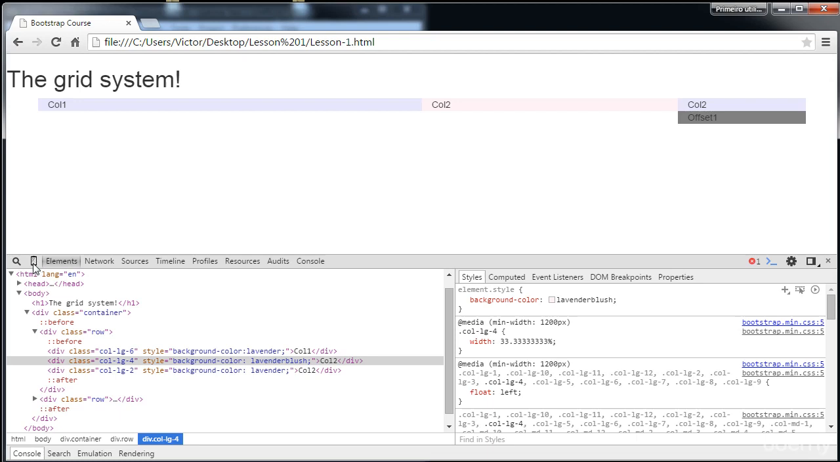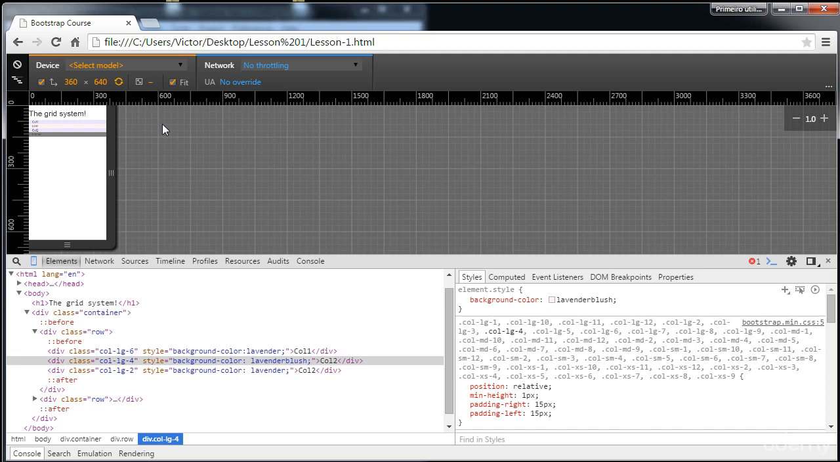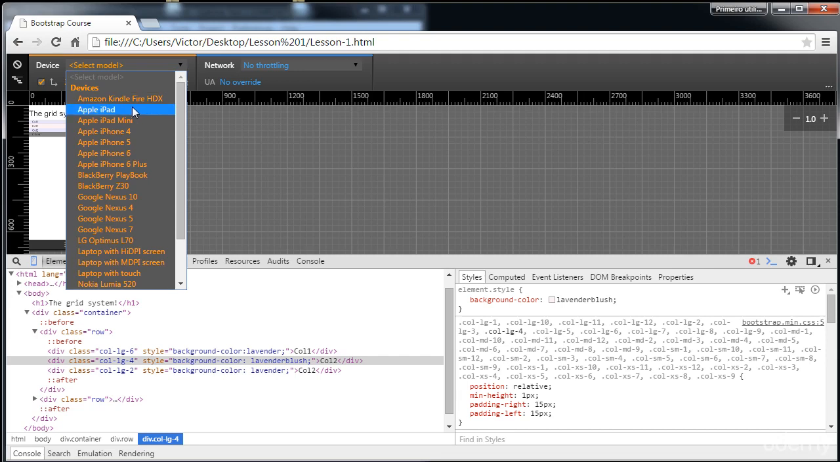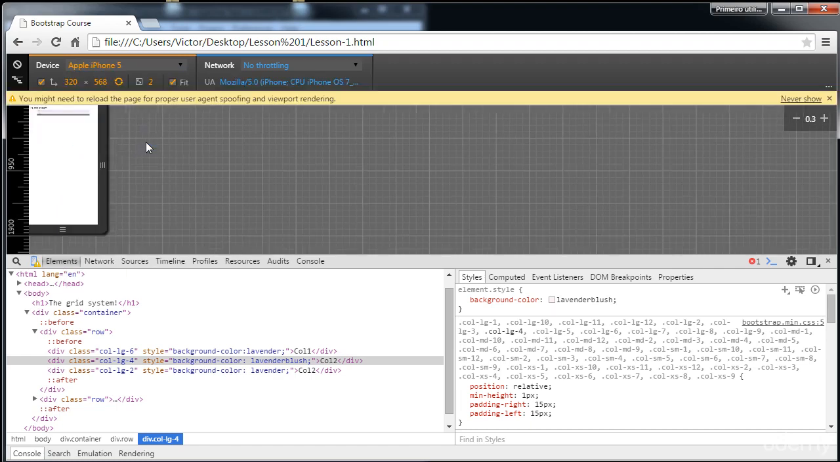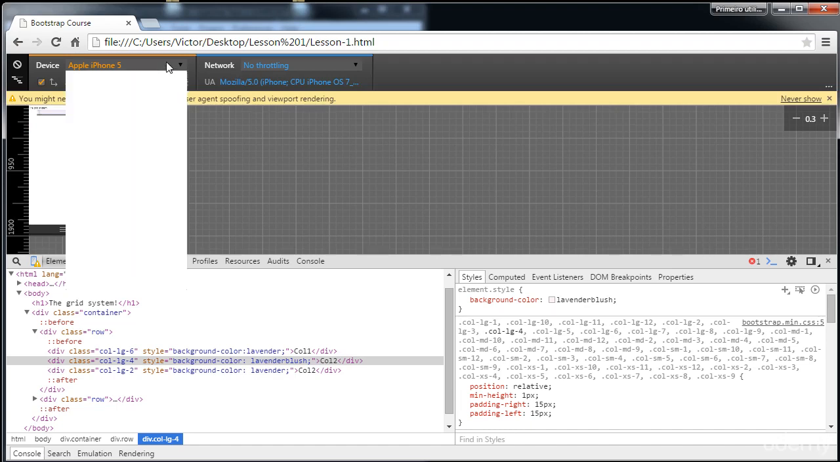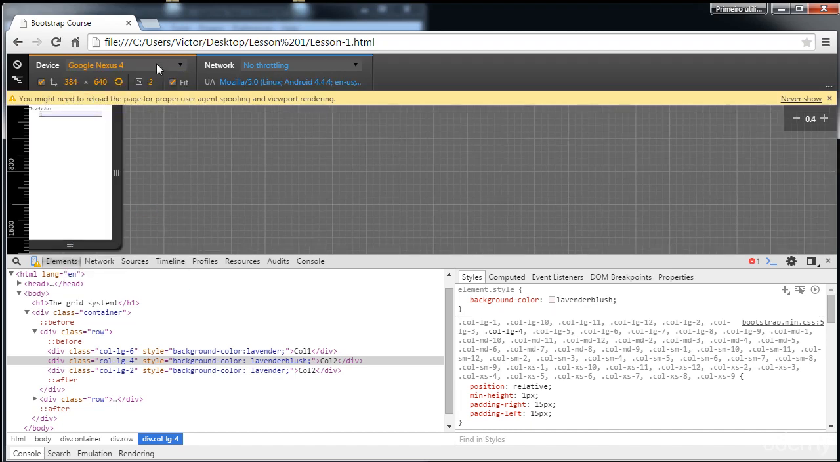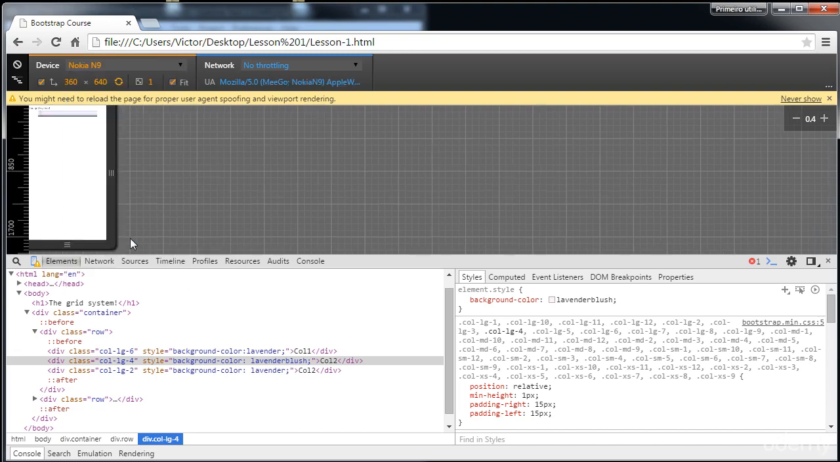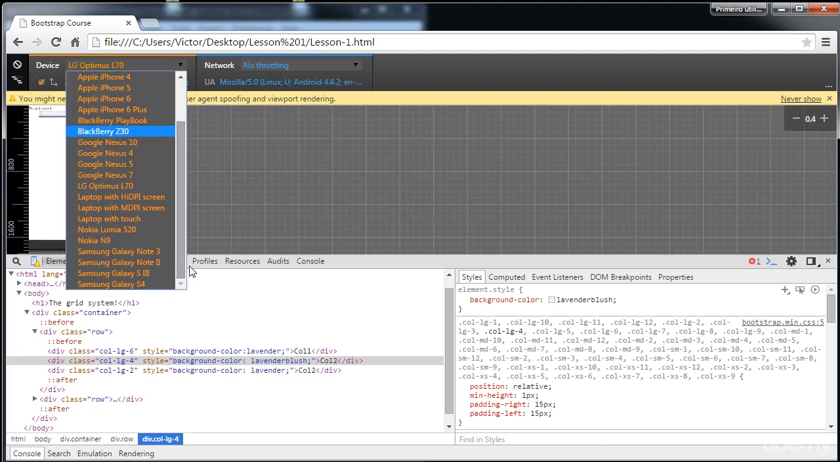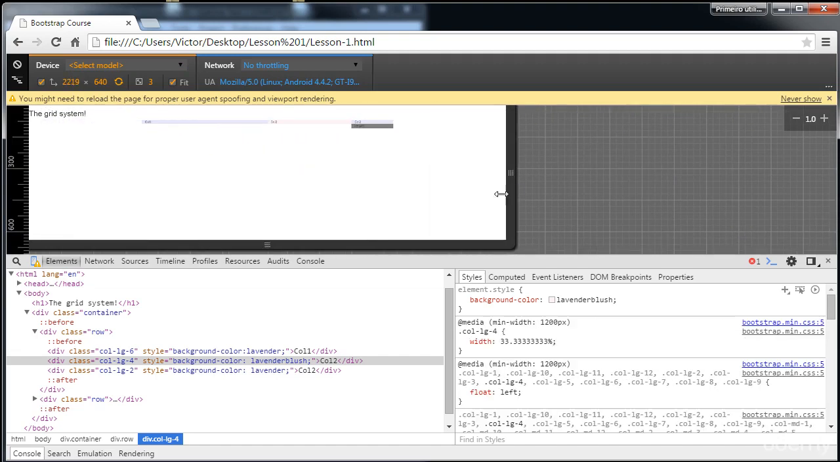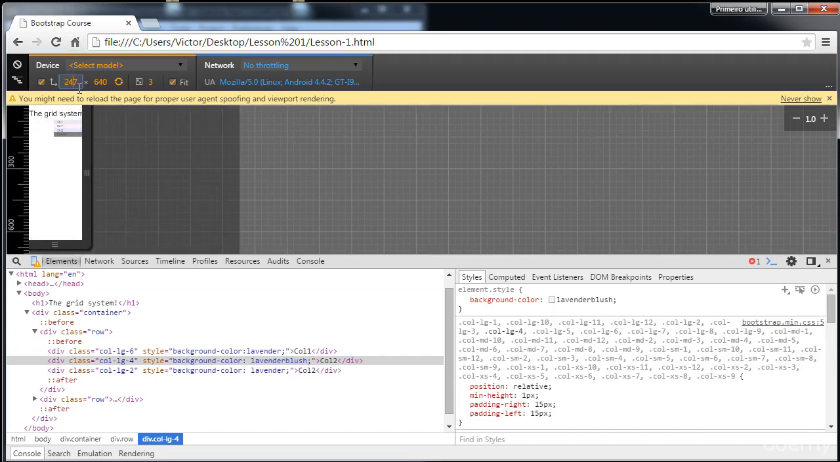You even have an amazing feature on Google Chrome, which is this icon here, like an iPhone. If you click it, you'll have all the different sizes that you want to try your website on. So let's say I want to see how my website is presented on an Apple iPhone 5. There it is. Or on Google Nexus or Optimus L7. You can try all these devices and see how your website is presented there.